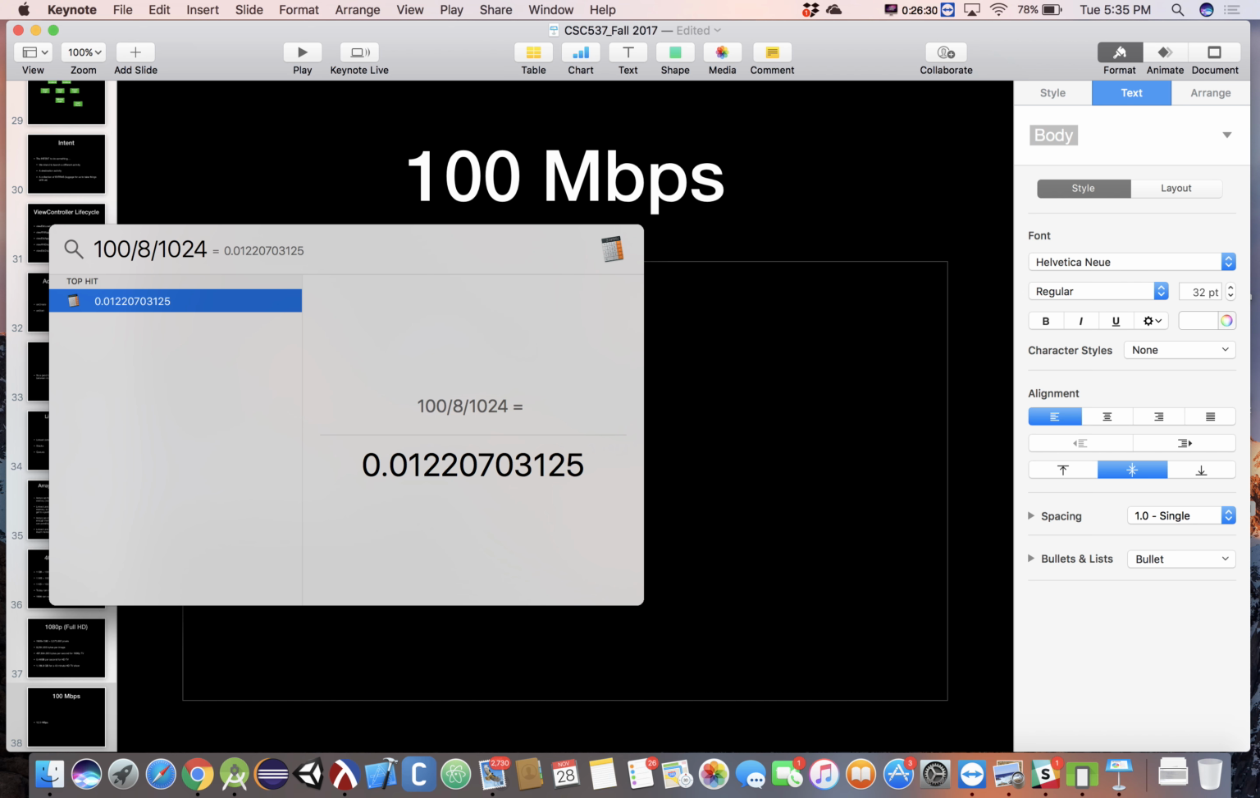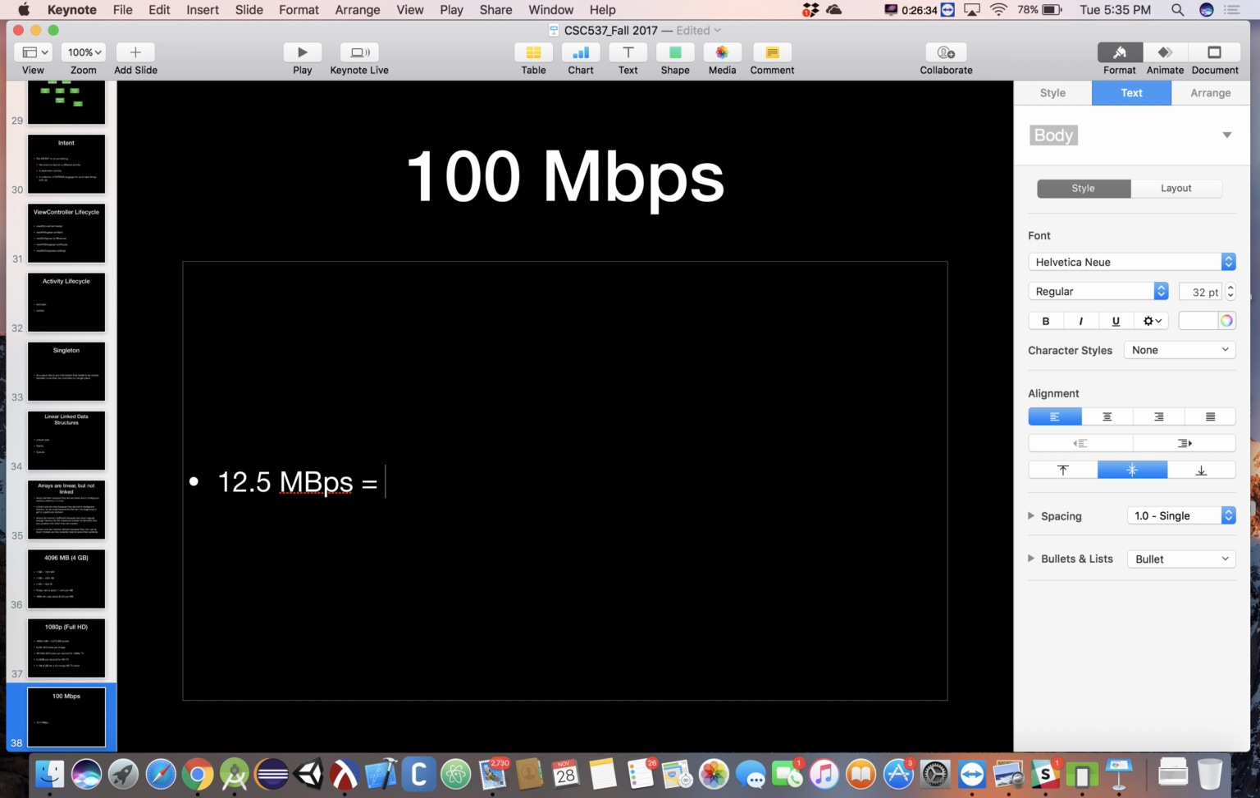So 0.012 gigabytes per second. See, look, it even wants to autocorrect it. Okay, this is gigabytes, big B. Okay, that's how many gigabytes per second your internet can do.